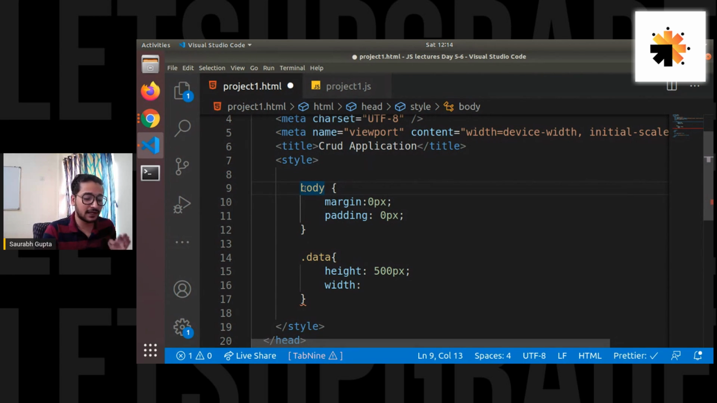So instead of just writing body, if I know 5 elements, I have to write 5 elements. If I know 10 elements, I have to write 10 elements. So I'm saying that every element should have margin 0 and padding 0. That's why I'm writing star. Star means universal selector, that basically means it selects all the elements that I'm going to write in my HTML page.